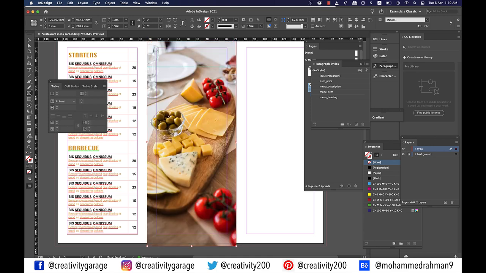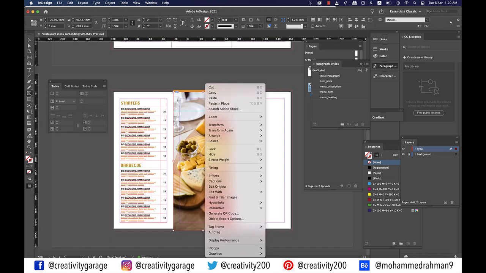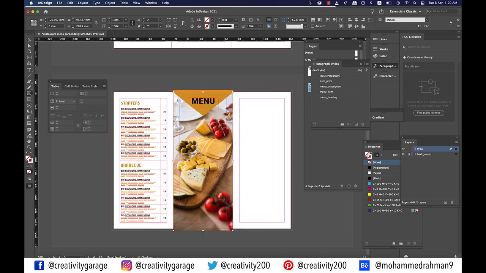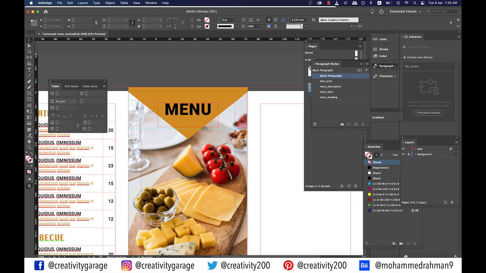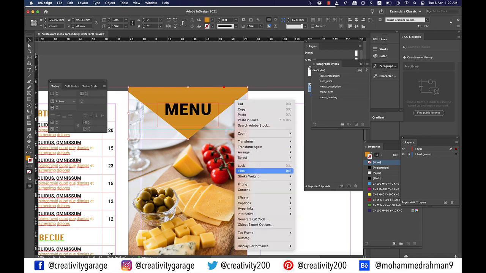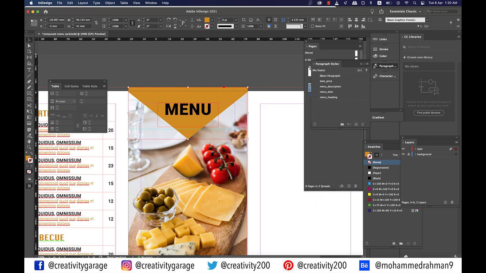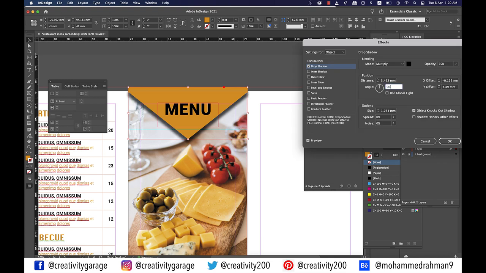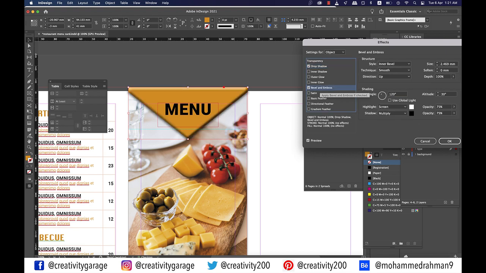We need to send this image to back, so let's right click on the image and go to arrange and then send to back. At this point, I'd also like to add a drop shadow to this panel, so select it and right click and go to effects and then drop shadow. From the settings, change the angle to 90 degrees. Size to 1 mm, X offset to 0, Y offset to 1 mm, and distance to 1 mm. Once you're done, head to bevel and emboss option on the left and change the style to outer bevel and hit OK.